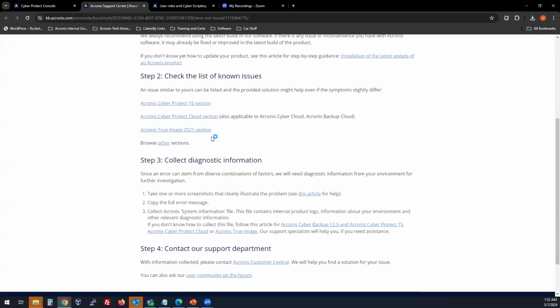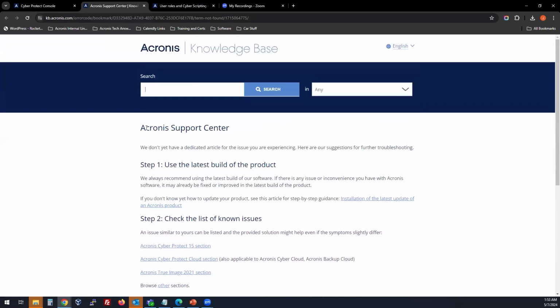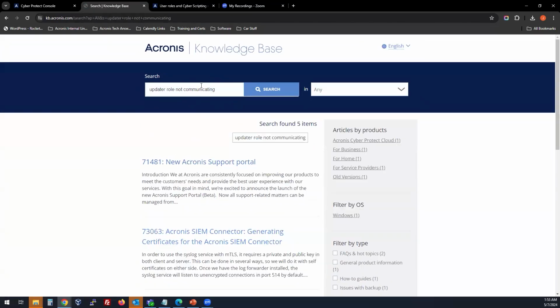But you also have the ability to look at a knowledge base. Oh, looks like it's not going to log me in right away. Okay, there we go. So there's some information that it gives you, but since you're in the knowledge base, you can also type in information such as update a role, not communicating agent, or say backup failed and things like that.